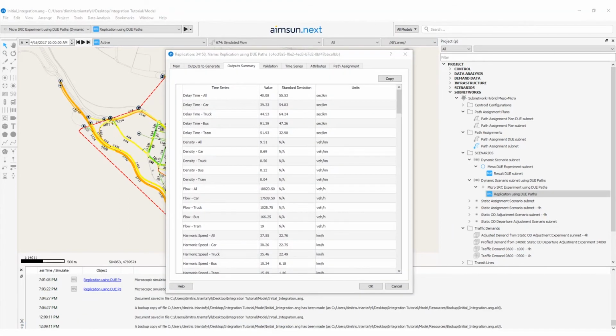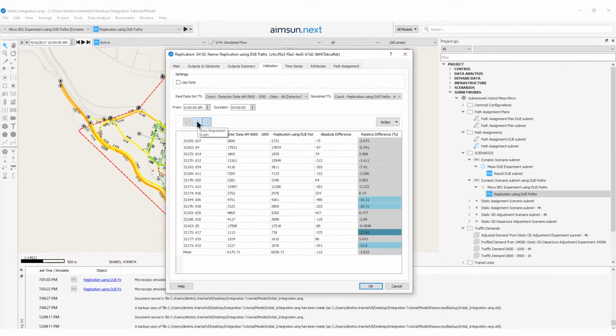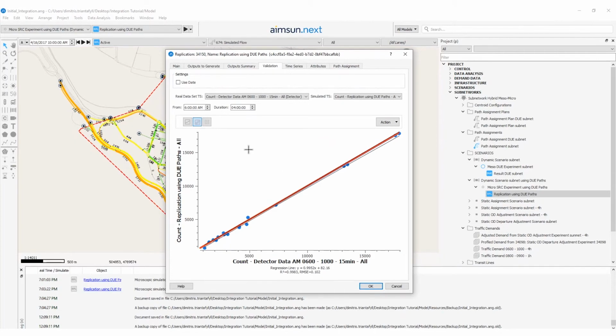It is time to check and compare the results of the simulation. When the replication is complete and the dialog containing results is displayed, click the Validation tab and then the Regression Graph button. The result looks very good, with an R² of almost 1 and a slope of almost 1.